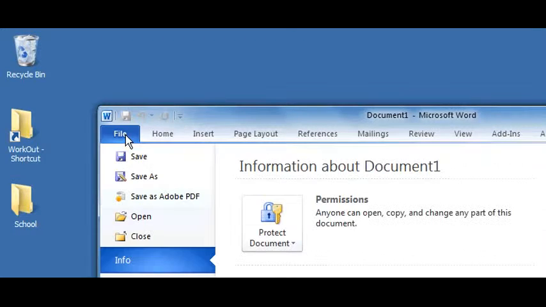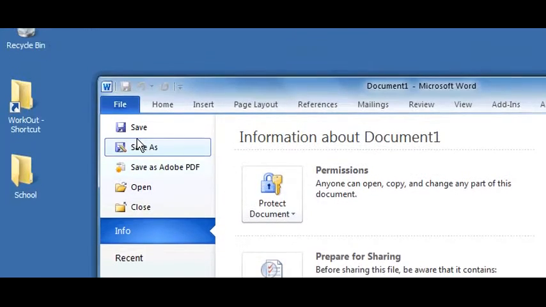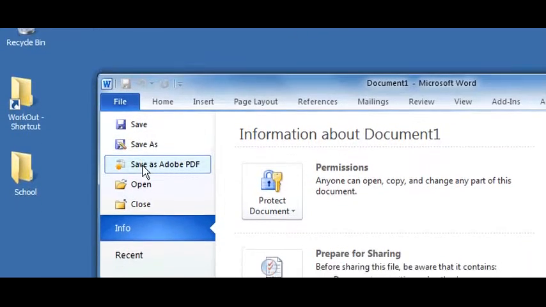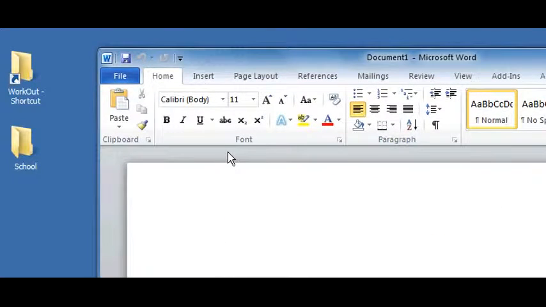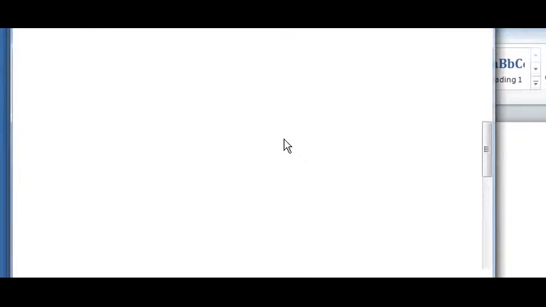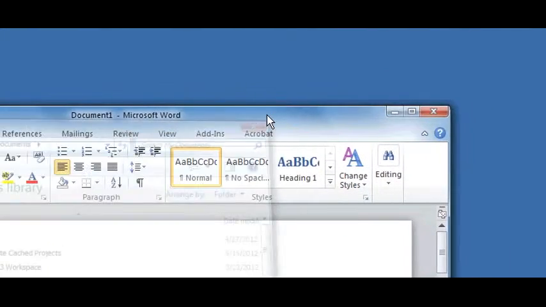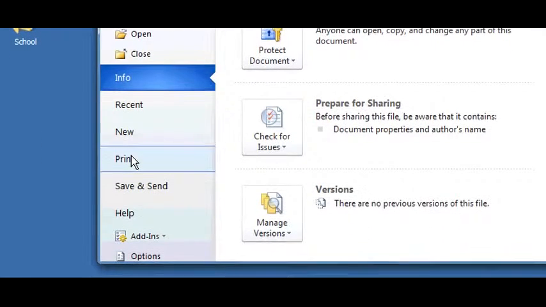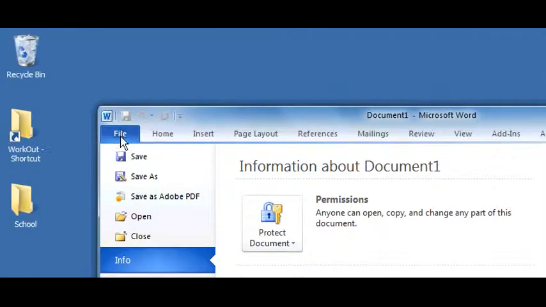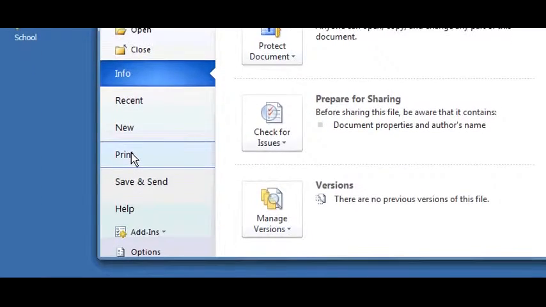So notice if we click on the File tab, we get a lot of options here. This is where I'd save as. We can save it as Adobe PDF. We can open a different Microsoft Word document. Also on this file menu, we have print. So this is where you would go to print. On File, our main options are going to be save or save as, and print.